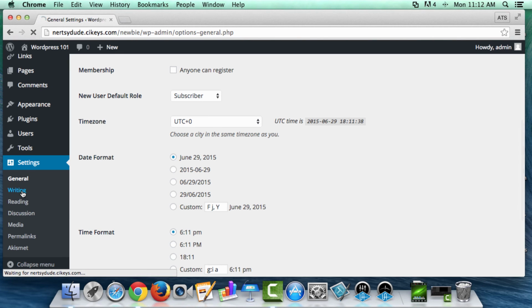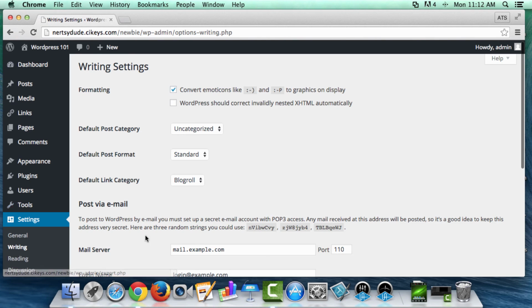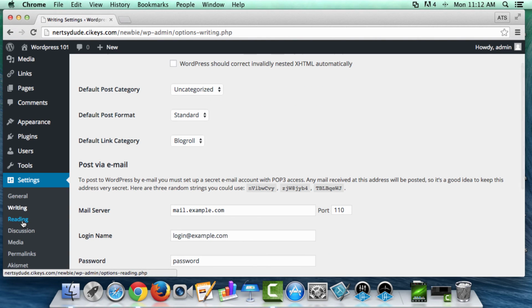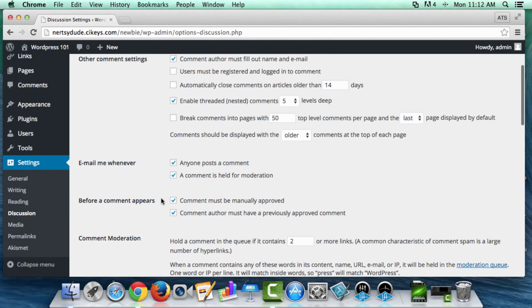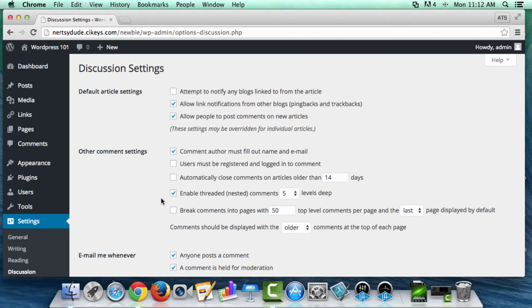You also have the Writing section, which has to do with how you can write your post, the Reading section that has to do with how your posts are viewed, and the Discussion section, which has a lot of settings that are tied directly to your commenting. So that's a quick overview of the WordPress dashboard, and we'll be diving into most of these sections in more detail in subsequent videos.